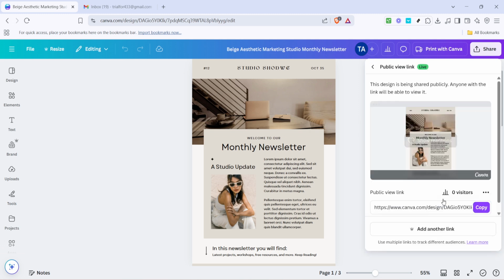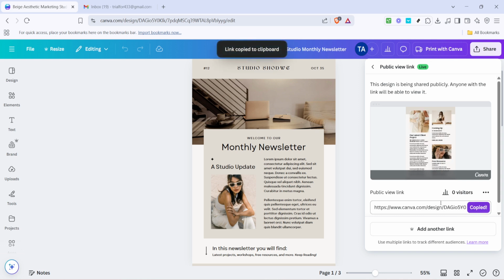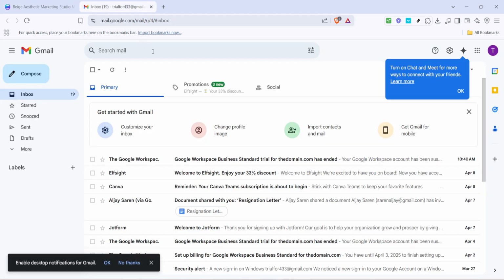This generates a unique URL that makes your design accessible to others. Once the link is created, be sure to click Copy to store it in your clipboard. This makes it easy to paste into your email later. With your design download and link handy, it's time to move over to Gmail to send your newsletter.